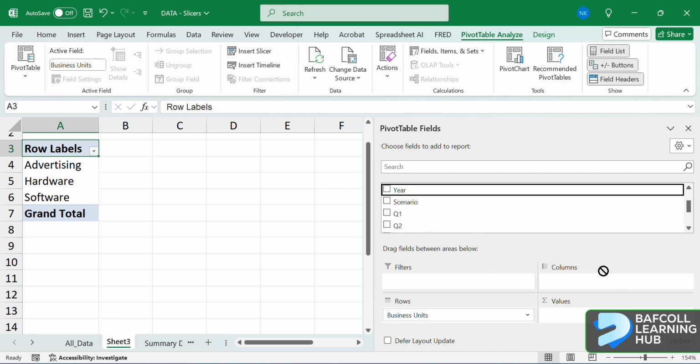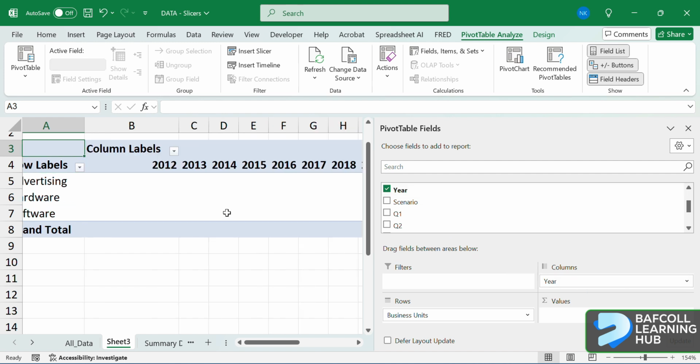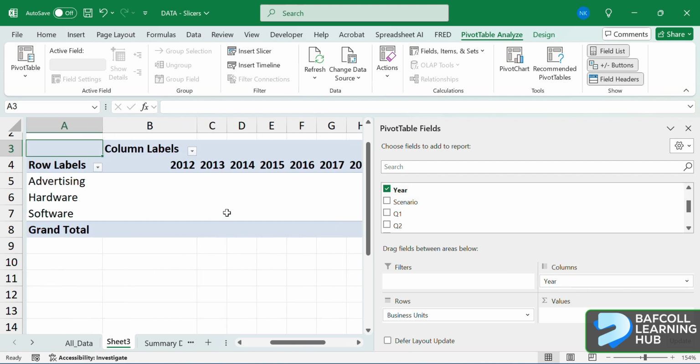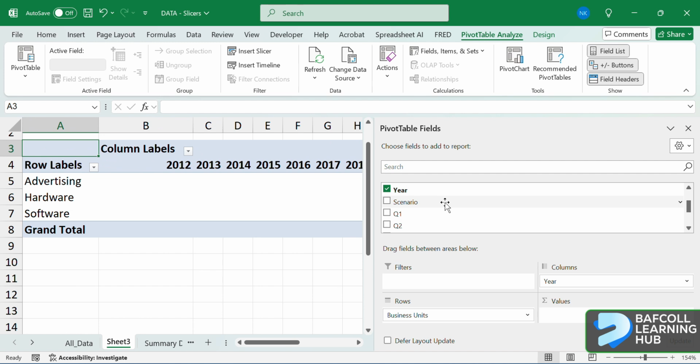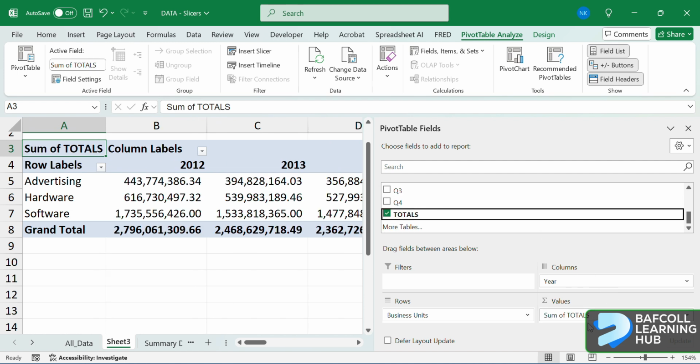Sorry, on the columns, I want to put my years. So my years also come here just like this. Now with the values, I want to use all the quarters, so I'll use the totals. And then I put the totals over here. So as you can see, we built a pivot table over here.